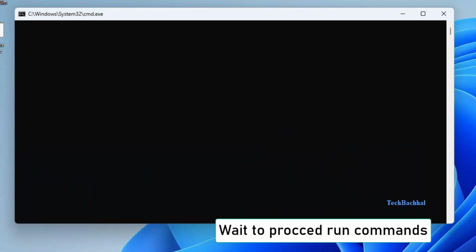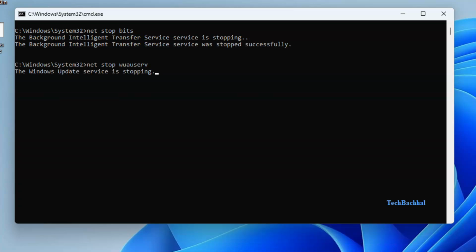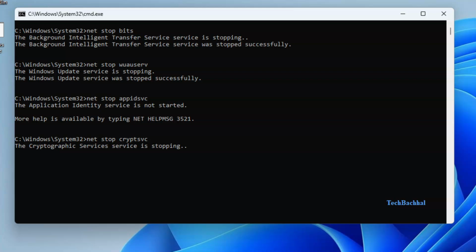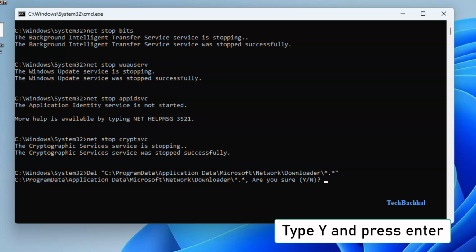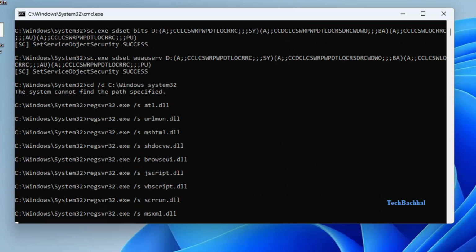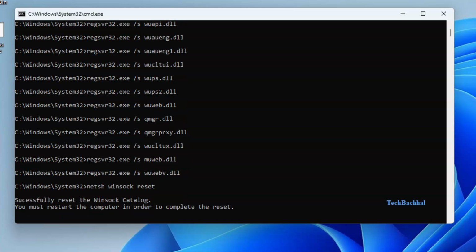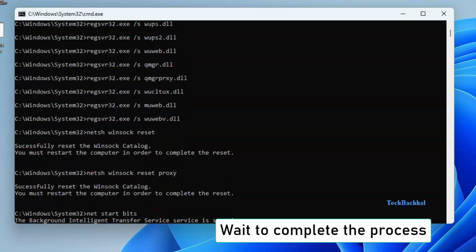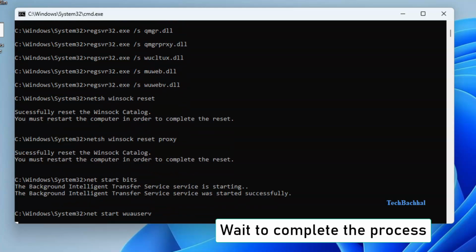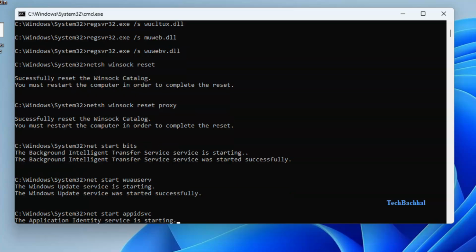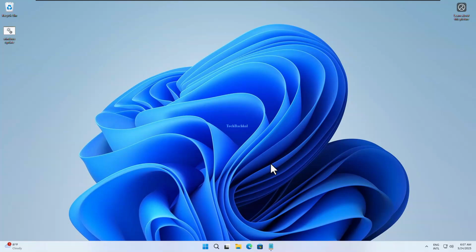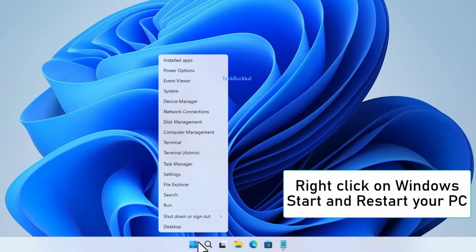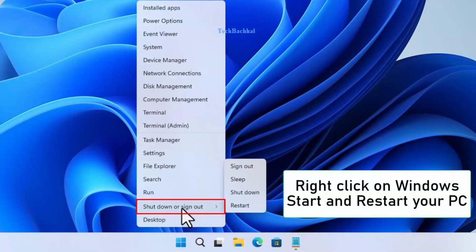Wait for the commands to run. Then type Y and press Enter. Once the process is complete, right-click on Windows Start and restart your PC.